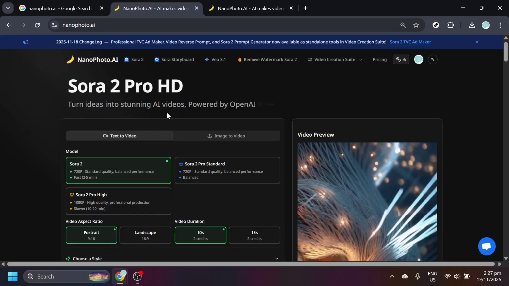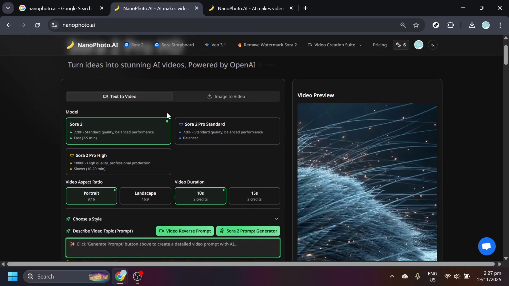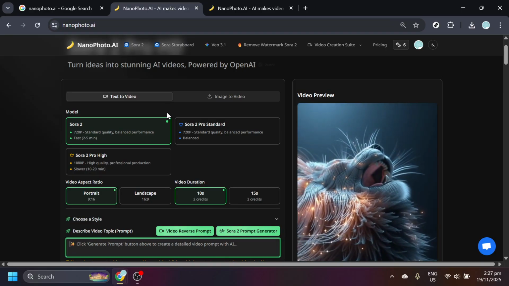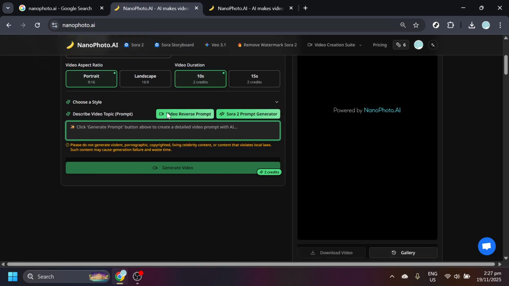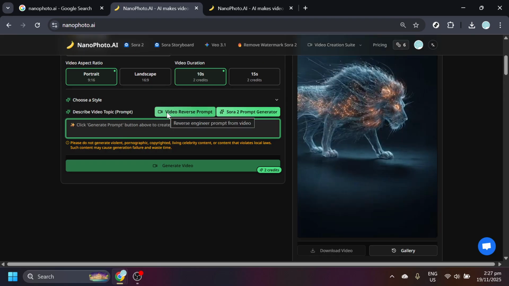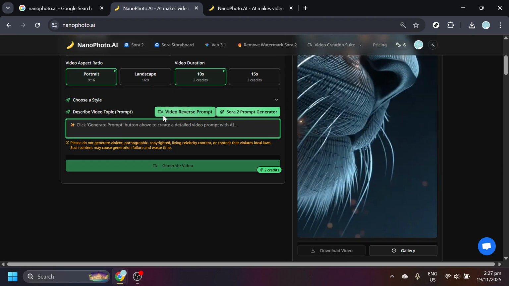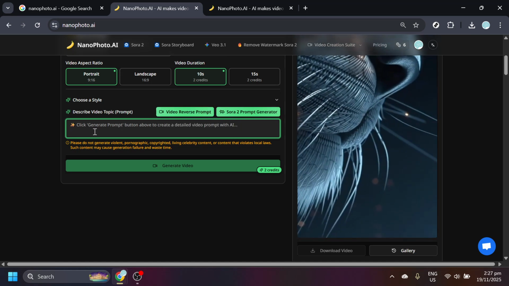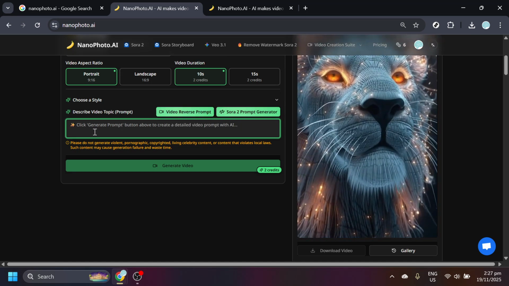The official page should load quickly and present an interface with a clear place to enter text. If the site layout looks unfamiliar or cluttered with pop-ups, take a second to confirm you're on the correct page before moving forward. Once you're on the Nanophoto AI page, find the prompt field.